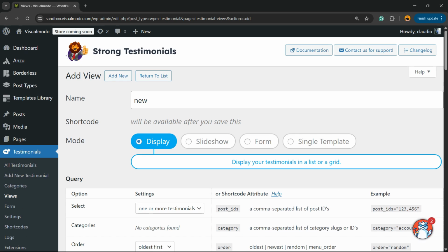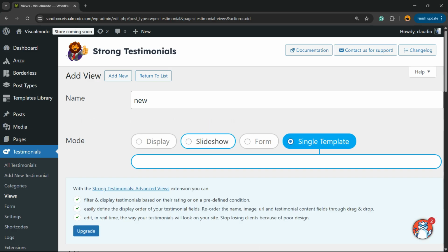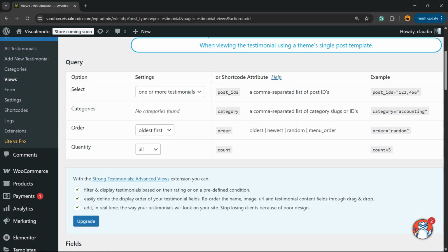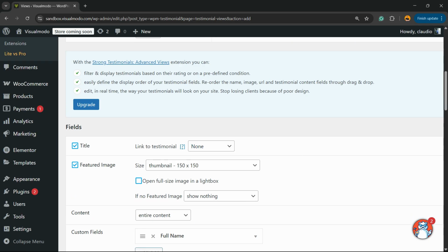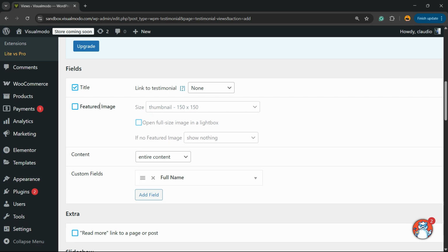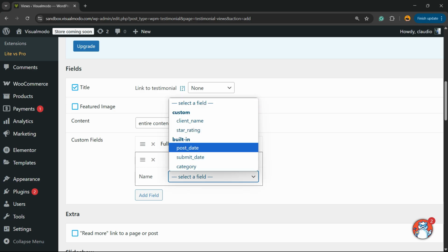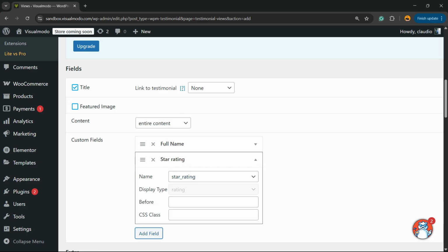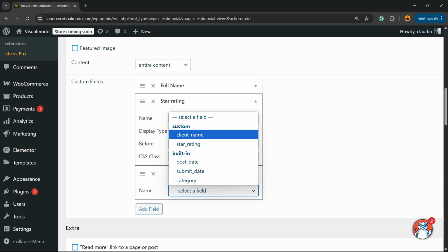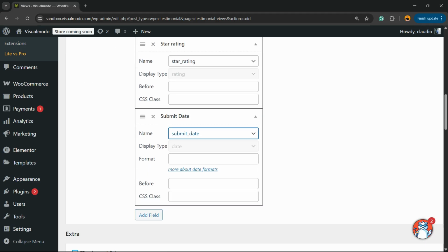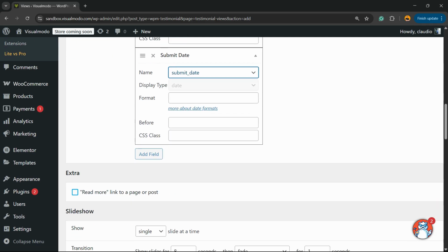Then you can use the display option, the slideshow, the form, or the single template, all up to you and your needs. Now you can select one or more specific testimonials. We can change the featured image if you want to or not. You can place the entire content, you can enter the full name, the star rating, maybe the submitted date, which looks good as well. Here is how the testimonial is going to look.